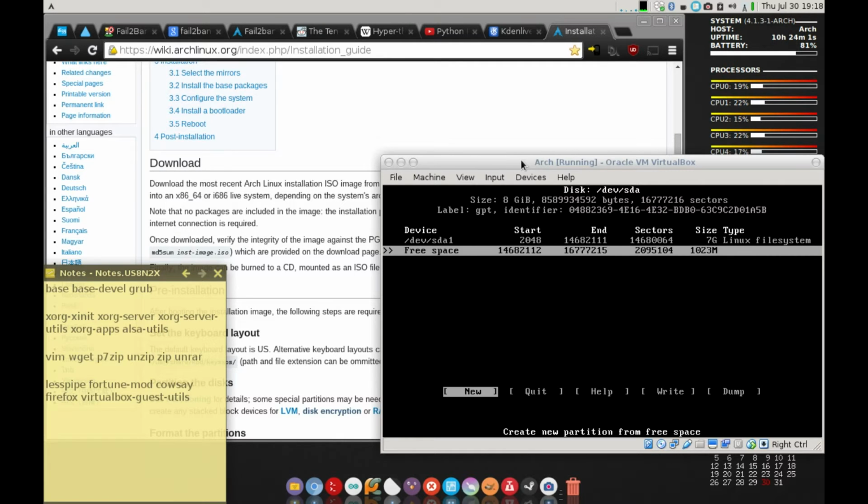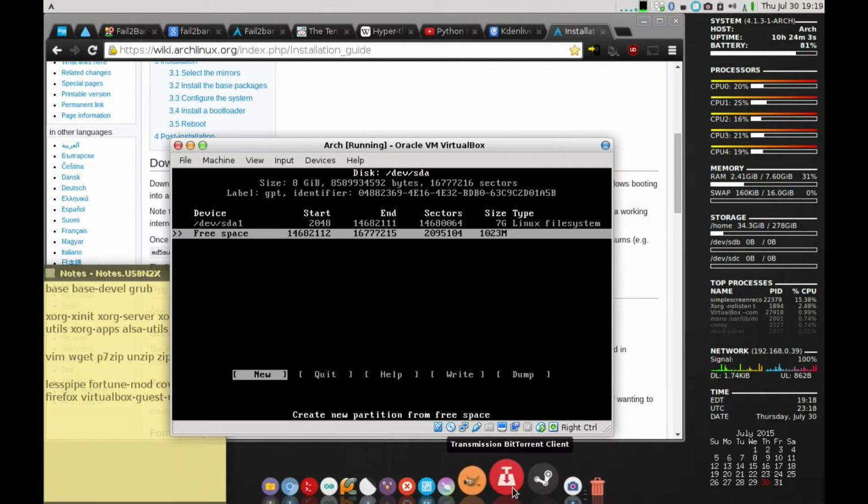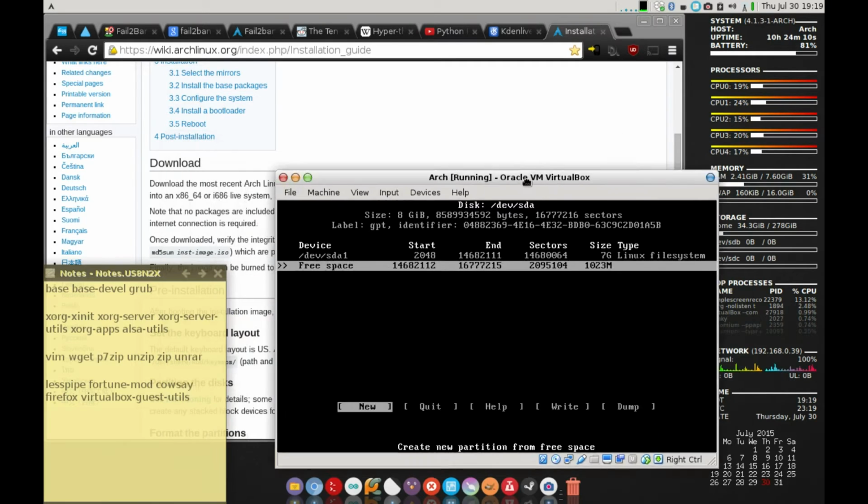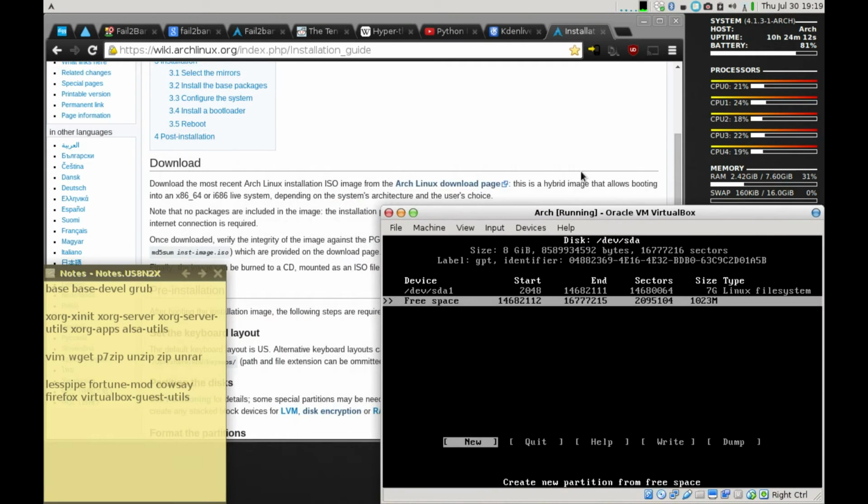I have 8 gigs worth of RAM in this laptop, so I have 16 gigs worth of swap space in this laptop. So you can do whatever you want. Again, I don't care if you have no swap space. That's going to really suck for your computer, but if that's what you want to do, that's what you want to do. So I'm going to again go back here, tab over to new.